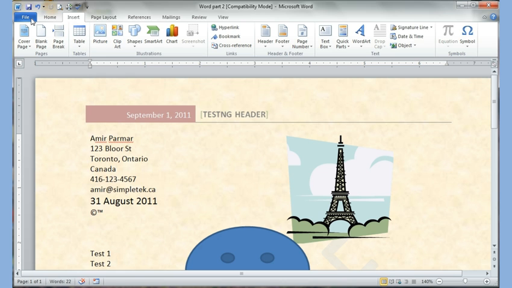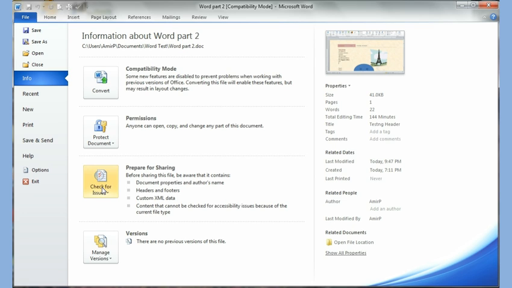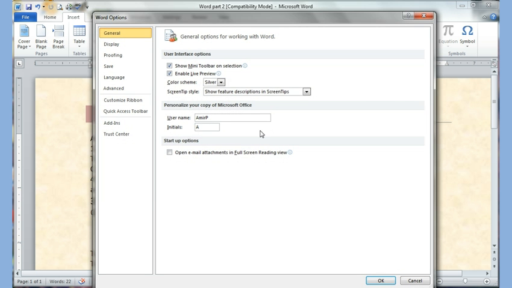Let's just briefly look at the options where you can make a lot of changes. So under File, there's an Options there. In 2007, you have to click on the Office button, which is right around here. It's a circle, and then you see an option on the bottom there called Word Options. But when you click on that, you see the same window like the way it is here.